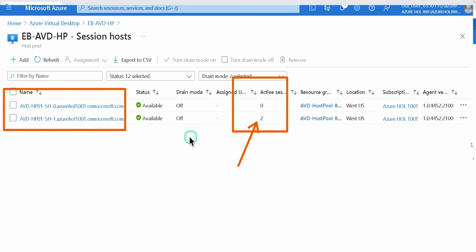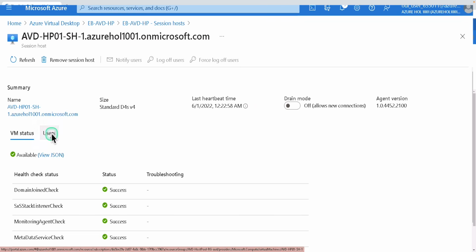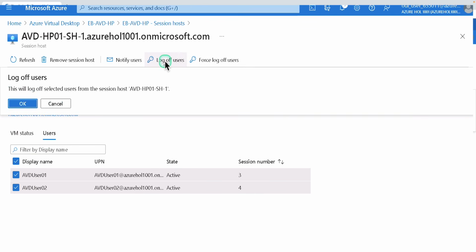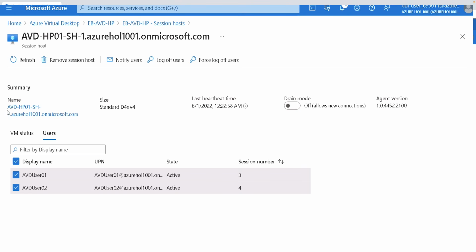Again, to log off these users, you know the process. Select the session host and click on users, select both of these users and click on log off users, click OK. Alright, so that's the end of lab 7. We learned about load balancing methods. We learned about breadth first and depth first algorithms.